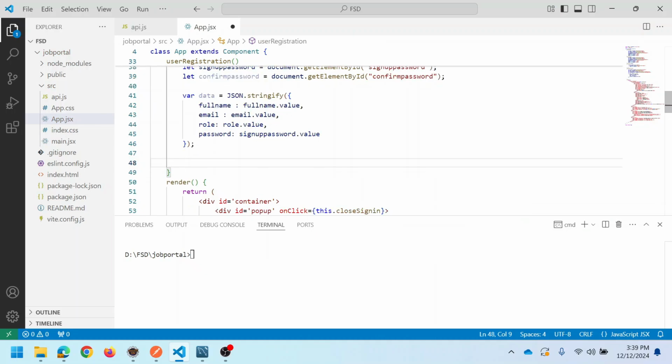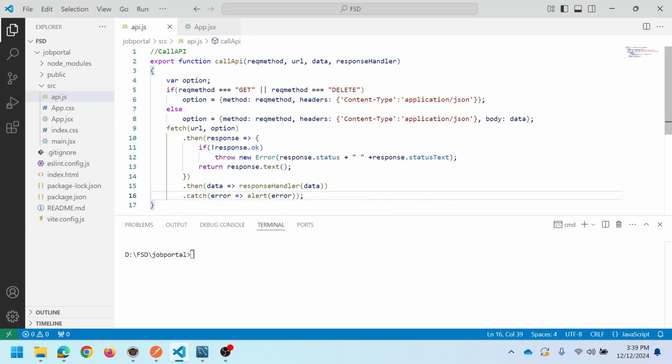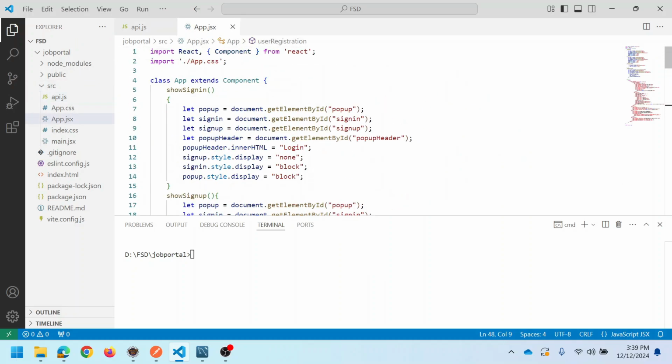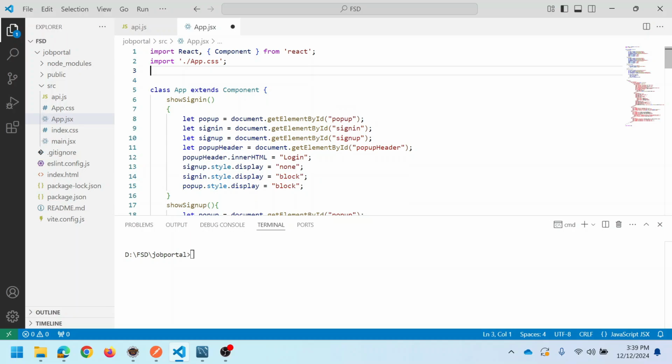Then we can call the function which we created in api.js. If you want to use this function, you must import this file in the app.jsx. So go to app.jsx, import, by using open and close braces, mention the function name callAPI from the file api.js. After adding the import statement in app.jsx, we can use this function.